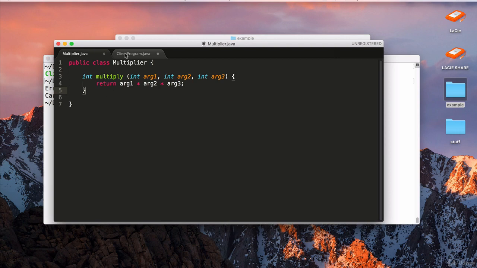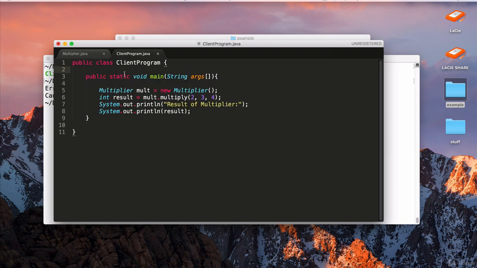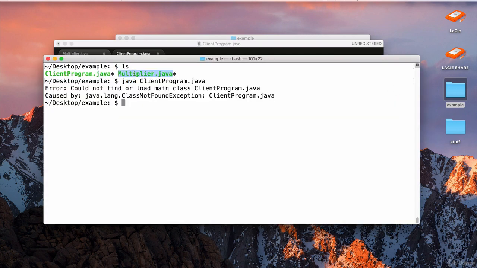This is human readable code, right? But the computer doesn't understand this. The computer needs a byte version of this, a Java bytecode. So this Java interpreter needs a Java bytecode version of these two human readable files. And the way we do that is using the javac command.